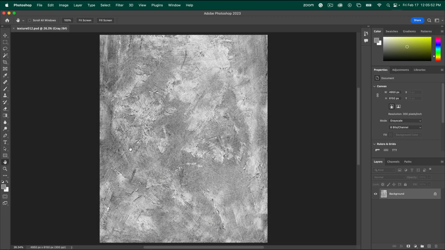This demonstration will show how to take this texture and put it into a format that is a seamless repeat that can be used for surface and pattern design. So the first thing I want to do is I want this texture to be a specific size.